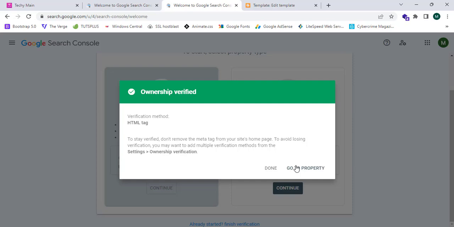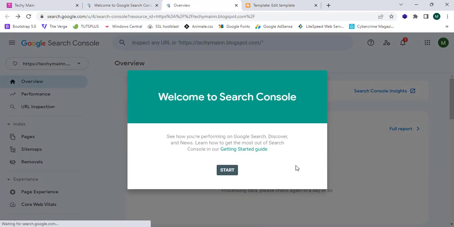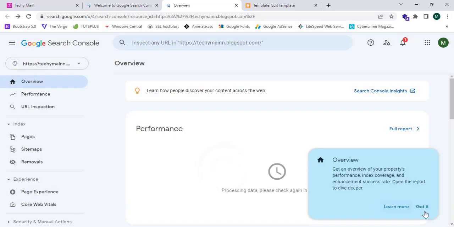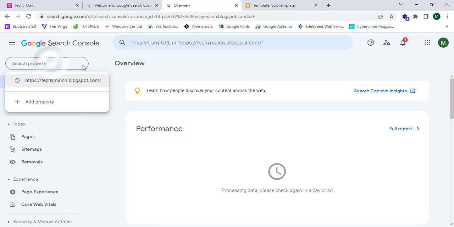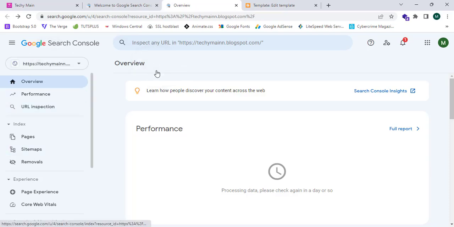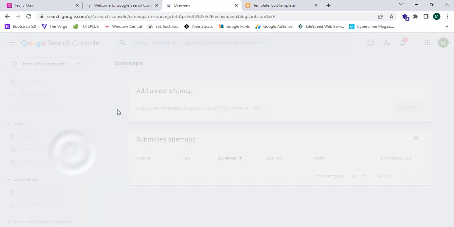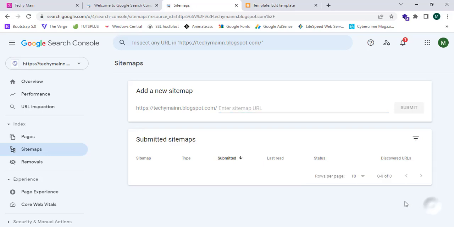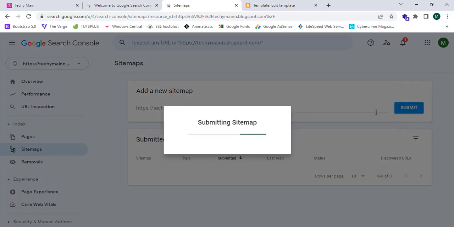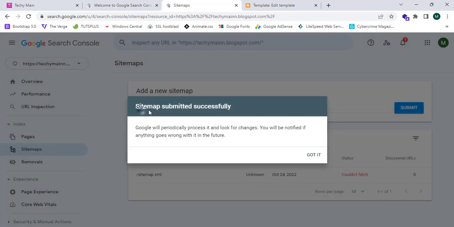successfully. So now I'm going to click on go to property, and this says welcome to Google Search Console, and now I'm going to click on start, and click on got it, and here it shows me my website. So now I'm going to add or index my Blogger website to Google Search Console. How to index? Simply proceed to the section called sitemap and enter sitemap.xml, and we can simply click on submit, and now as you guys can see, sitemap submitted successfully.